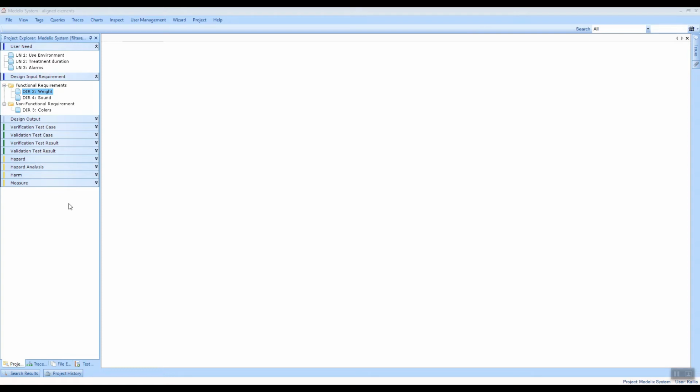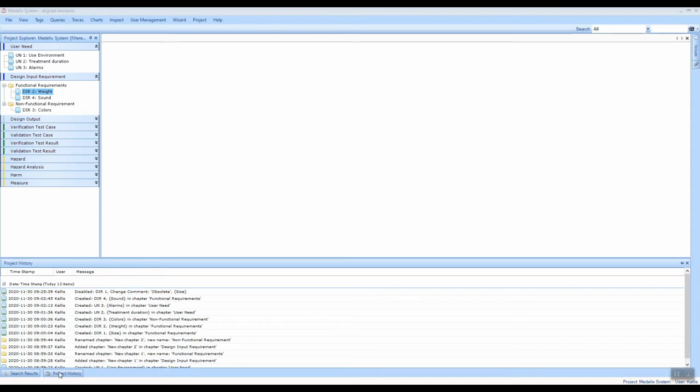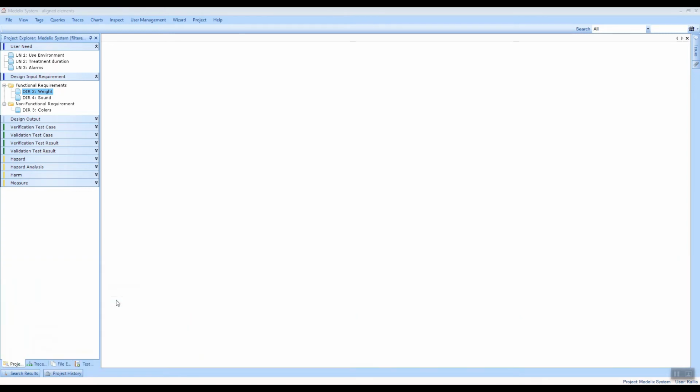This is the method that we use when we want to remove design control items from all the visible views. It's no longer used in the project anymore, but it still exists in the database. So we haven't completely deleted the item. And we can actually access this item again if we go into the project history. As you know, this acts as our audit trail.